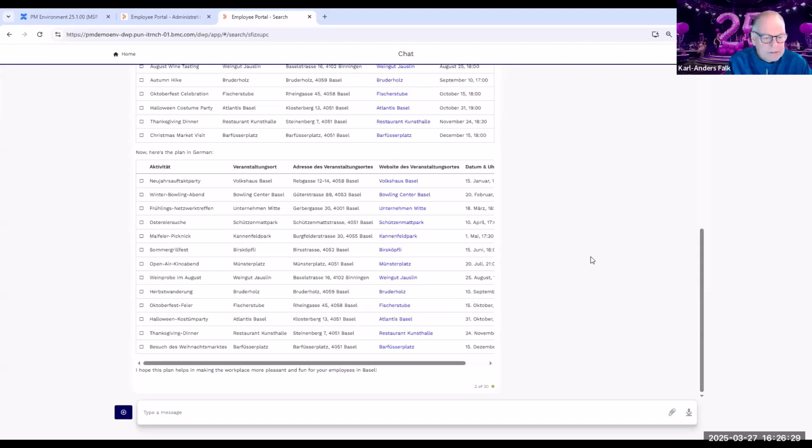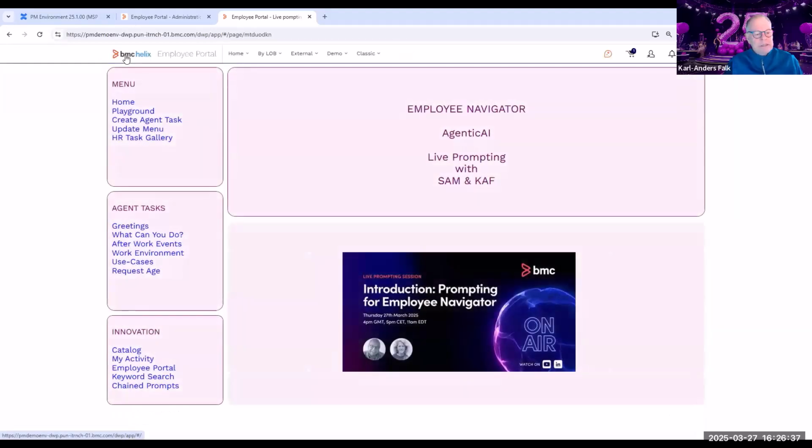Next time, I want to actually use more of the things that are specific to our agent, and I have already created some of these here. You see, there is a greeting one. You saw that in the beginning. I can use this one also. What can you do? Which is gonna ask the agent to tell us what it can do.